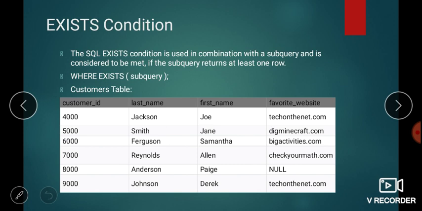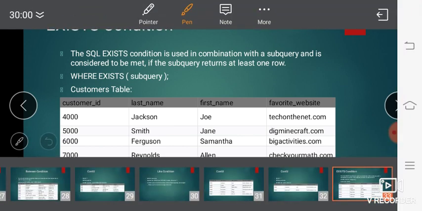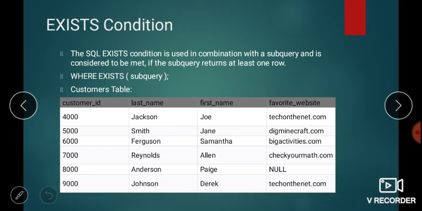Next we have the EXISTS condition. The SQL EXISTS condition is used in combination with a subquery, and it gives you the result when the subquery returns at least one row. So the subquery has to be true, then only it will be true. So WHERE EXISTS, then the subquery.